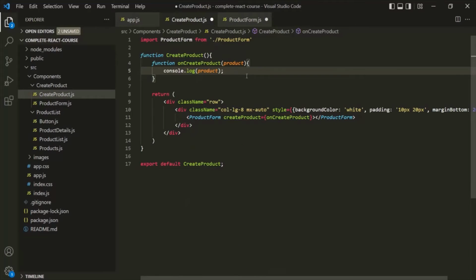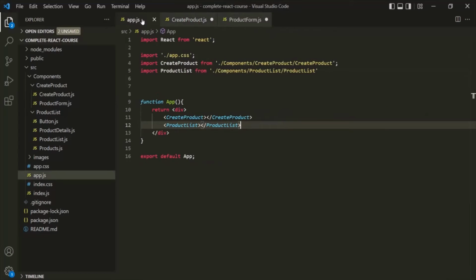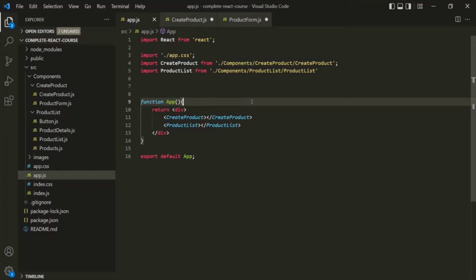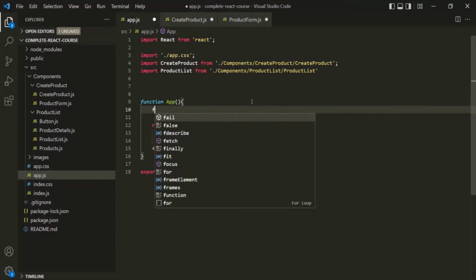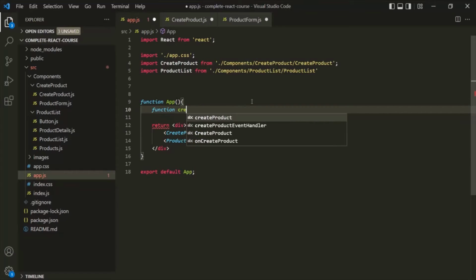Now what we also want is, from this create product component, to pass data to the app component, because again, this create product is a child component of app component. So again, we can use the same concept. Here we can create a function. Let's call this function maybe createProduct.